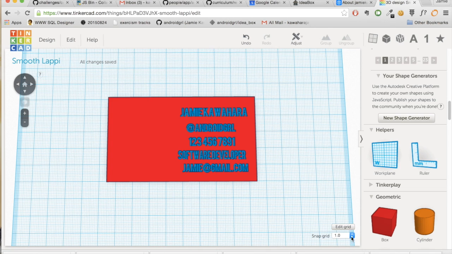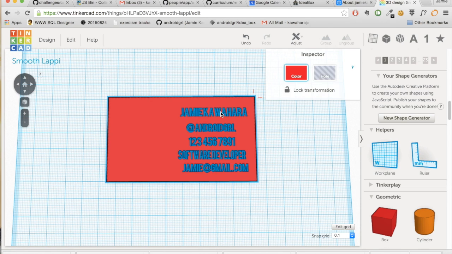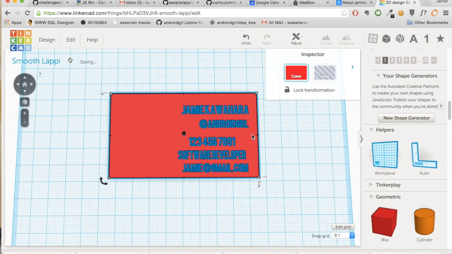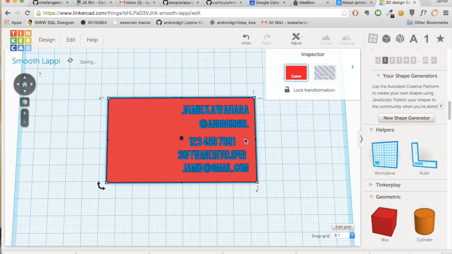Alright, so now I want to change the snap grid to 0.1 millimeters. This allows me to make fine-tuned adjustments in increments of 0.1 millimeters. So let's get the vertical spacing between the lines exactly how we want it.